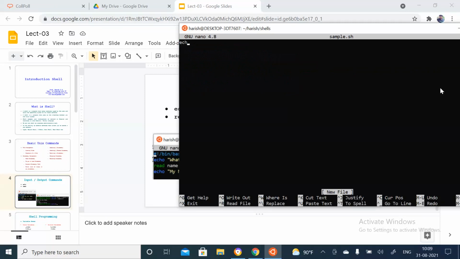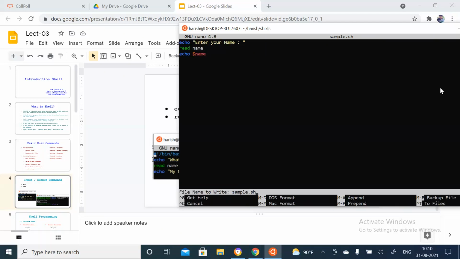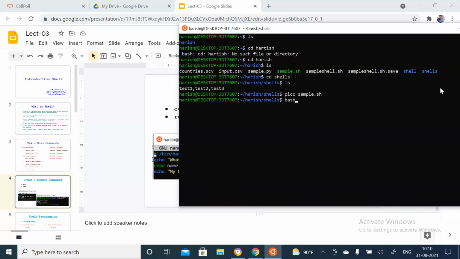I can write the same script here. Echo, enter your name, and I can use the read command to read whatever I enter through the keyboard. Here name is a variable, and whatever I enter through the keyboard will be stored into name, right? If I want to display that, I need to use the dollar sign and name. I'll save this and execute this.